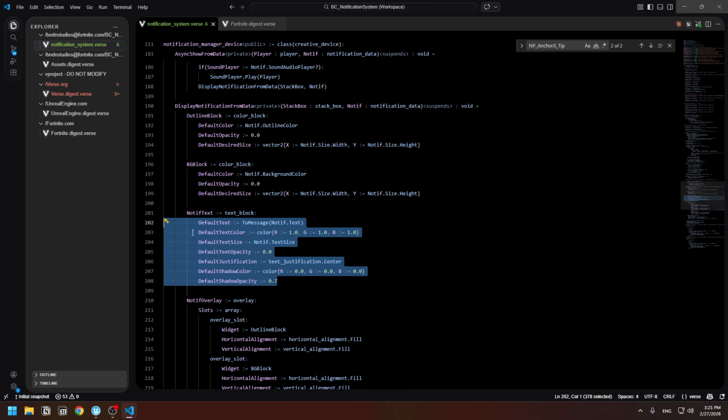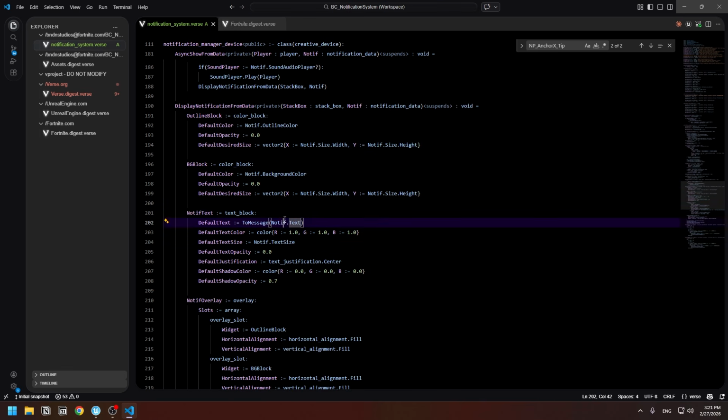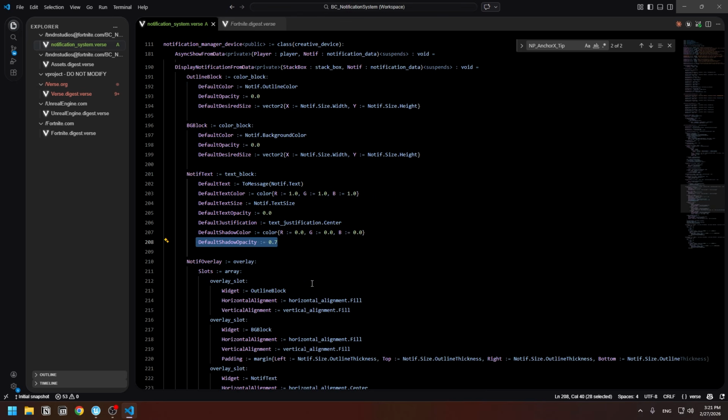Here we create a text, so we have the text with the notification text, the text color, and the text size, the text opacity, the justification, the shadow color, and the shadow opacity. And if you want me to add something to the system, you can just write in the comment and I will update the system.